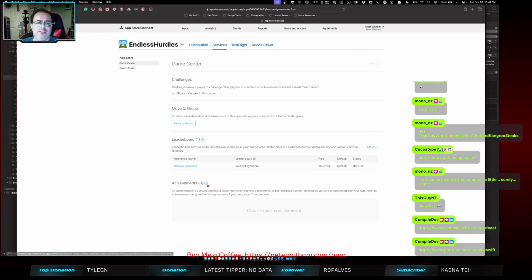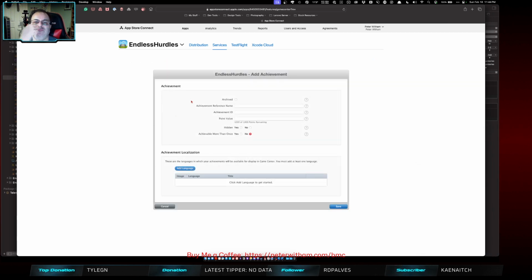Now, let's look at this. An achievement is a distinction that a player earns for reaching a milestone or performing an action defined by you. Okay, plus. Oh, okay, this is interesting. So, looks like it's totally going to work with how I've done the leaderboard system. The leaderboard works on the idea of whoever's got the highest score, right?